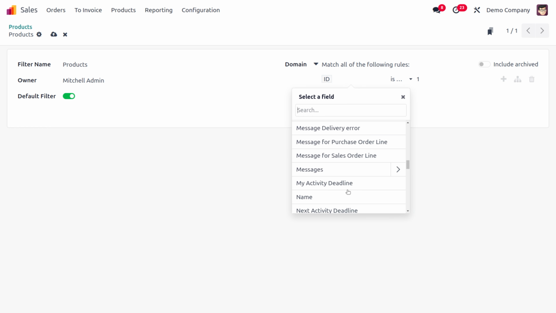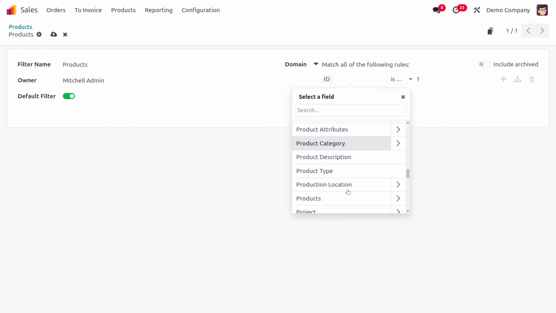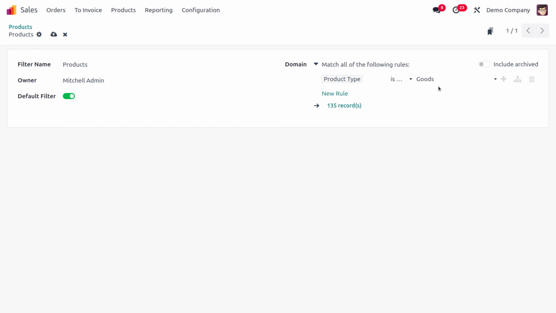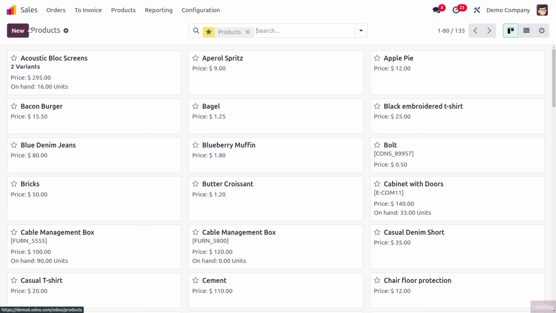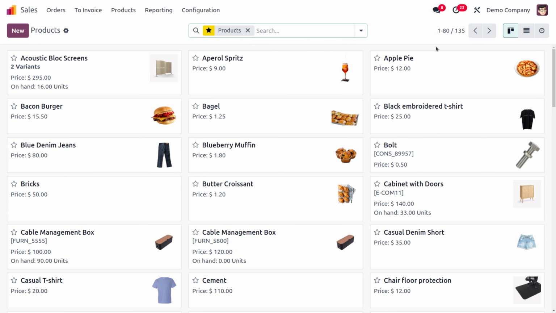I would like to set the product type, that is Goods, and here we go. We are just going to set it as Goods. Here you can see that we have 135 records, and let me save the changes over here. Later on, as you move on to the product, you can find the filter is applied over here.